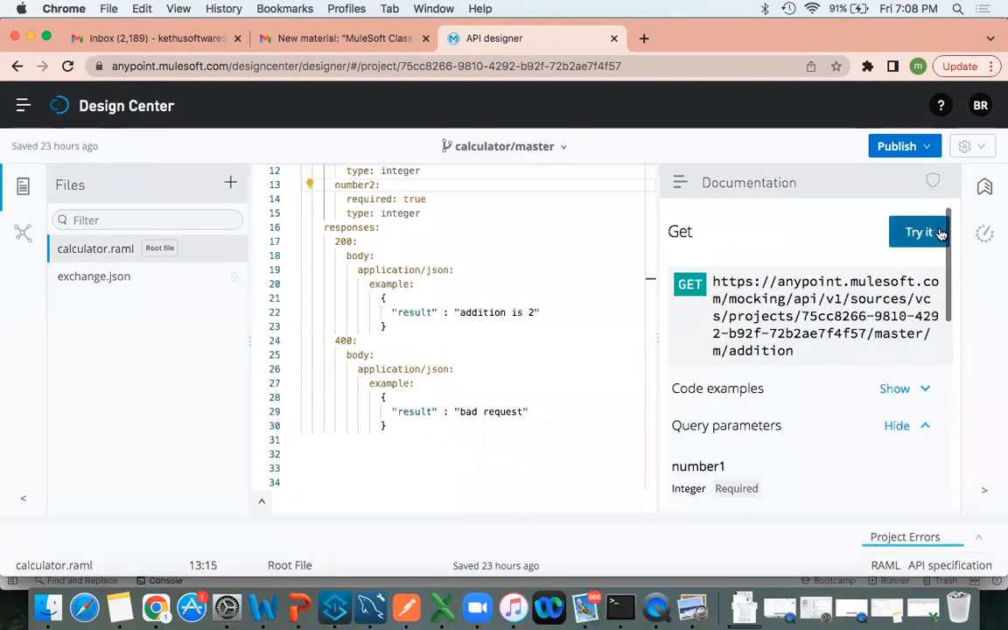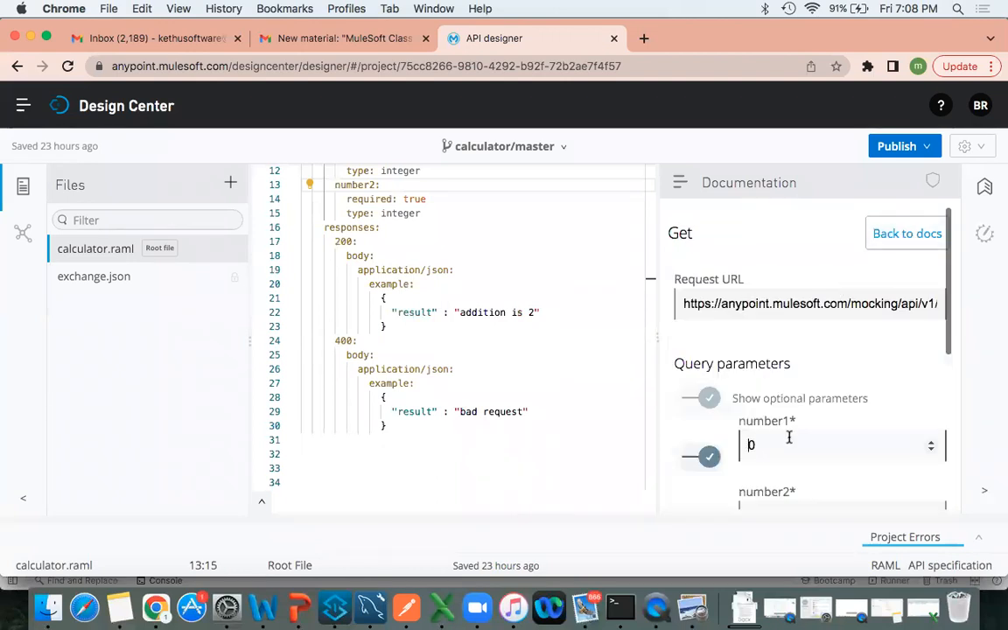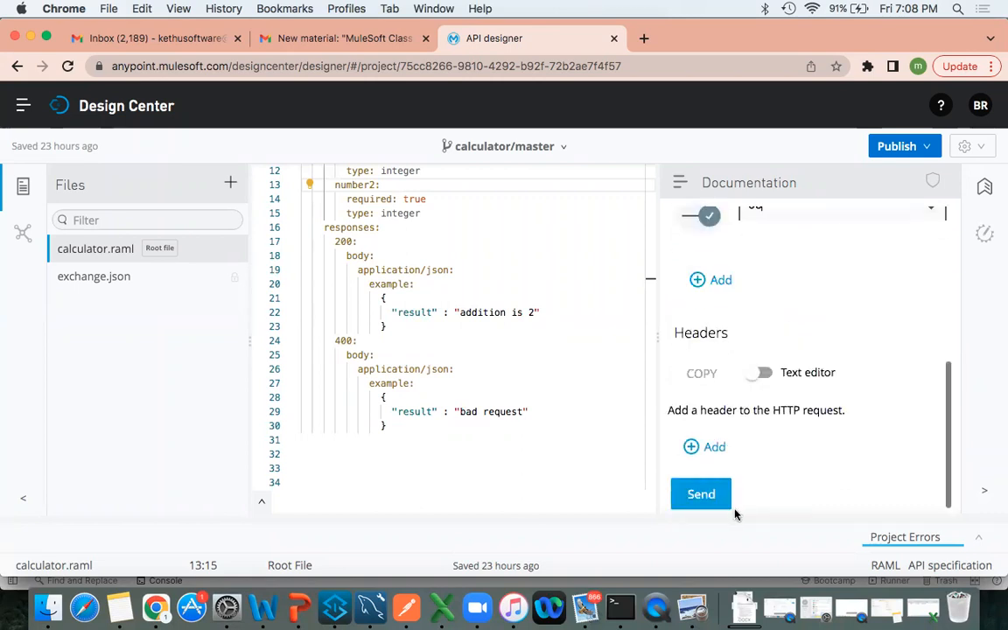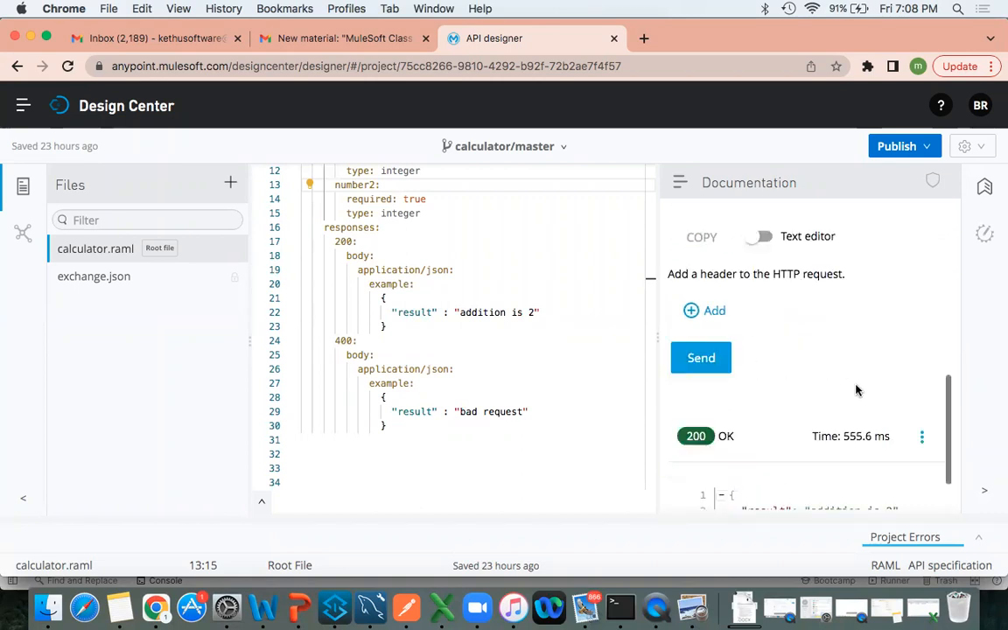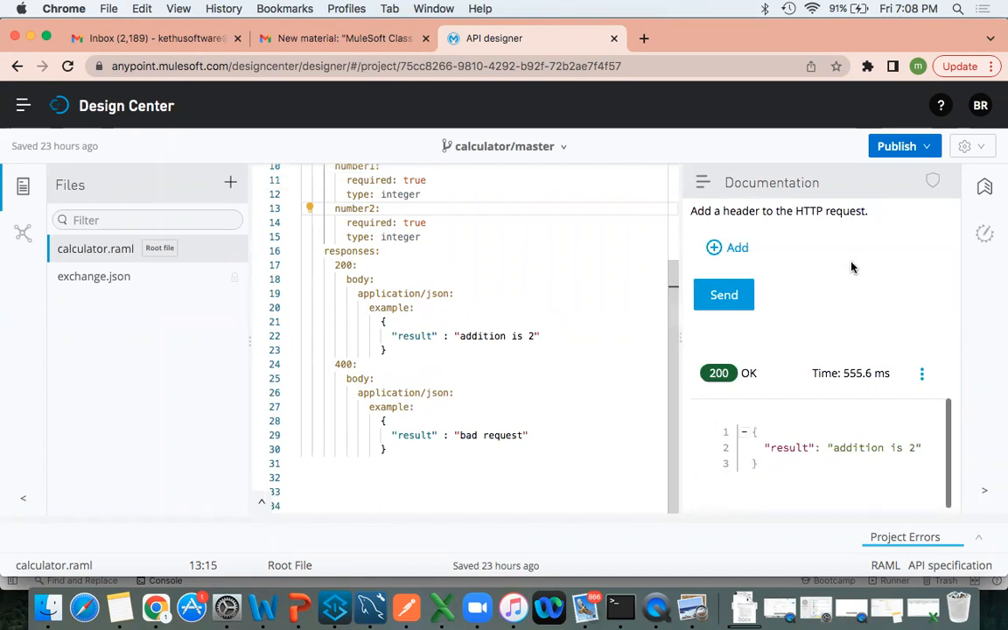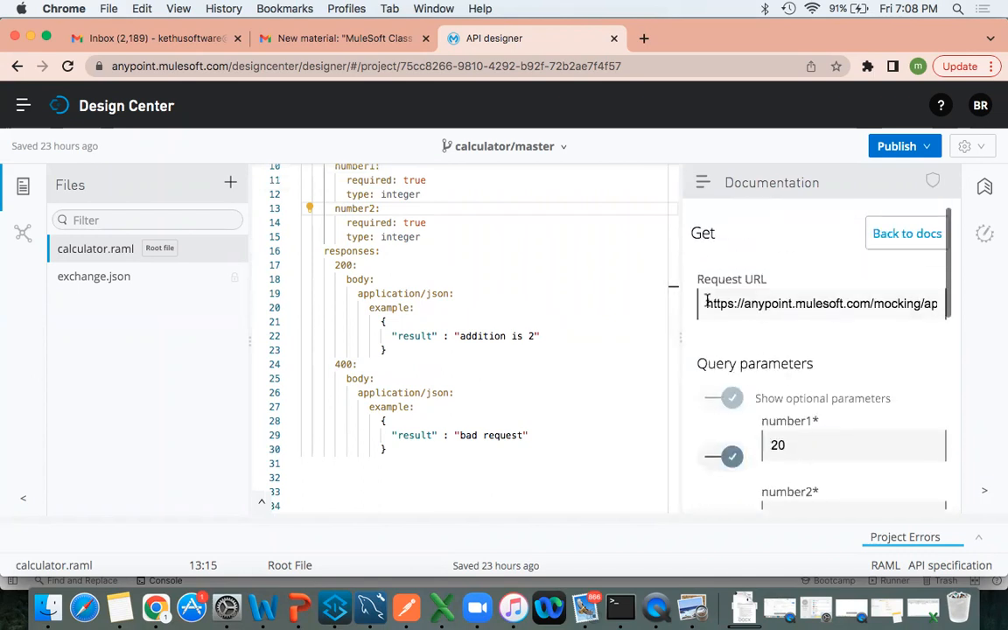If I click on the get method, try it, and pass some values, whether I'm able to get the output or not. Let me test this. So I got 200. As a developer, I tested my API and it is working fine. Here I got one URL. This URL we need to share with the client.